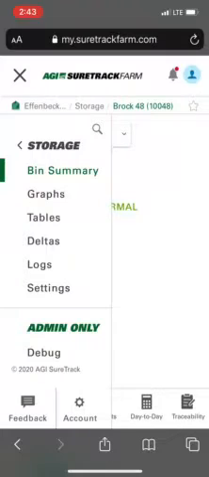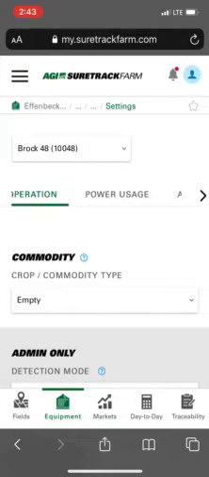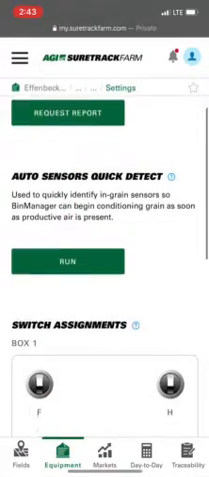And again, you'll revisit the hamburger button. You'll go down to settings, tap into settings. And then from here, right at the top, you'll see where it says general, operation, power usage, and advanced. We're going to tap into advanced. From advanced, you'll scroll down.